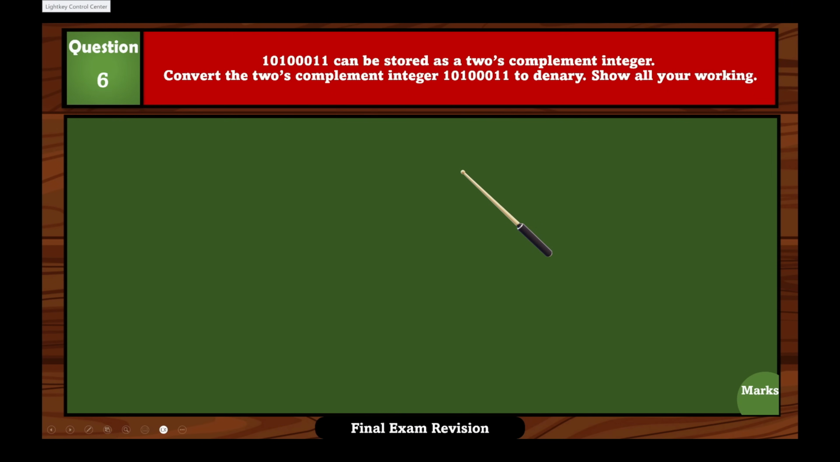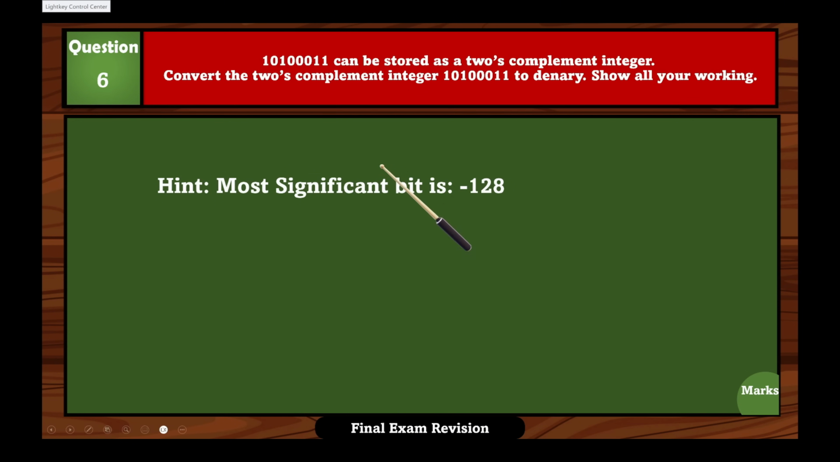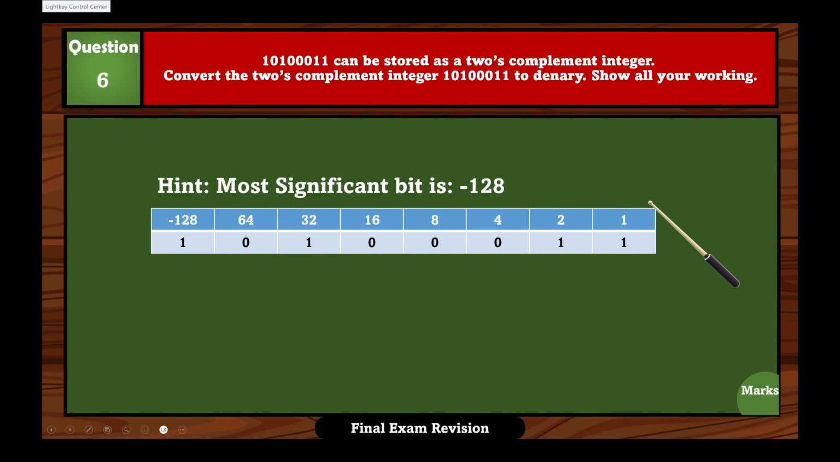Okay, so how do we convert the 2's complement integer to Denary? We just need to know that the most significant bit here is minus 128. Why minus 128? Because it's an 8-bit number. So the last bit is equal to minus 128. We first need to add the powers of 2: 1, 2, 4, 8, 16, 32, 64, and minus 128. Then we put this number underneath those powers of 2. Here we can see the same number, 1 0 1, and then 000 and 111.